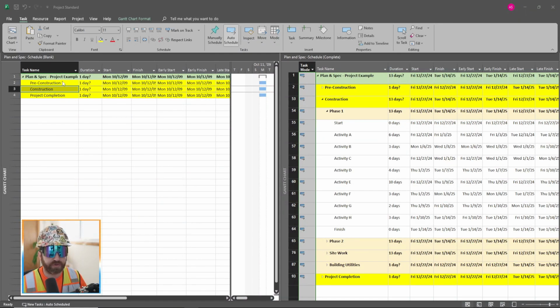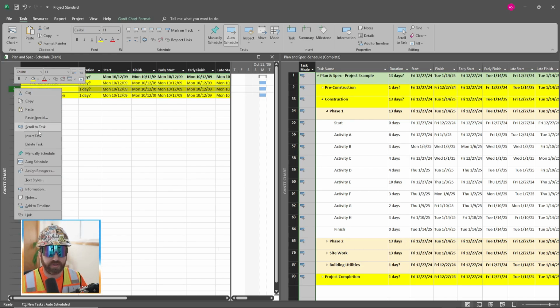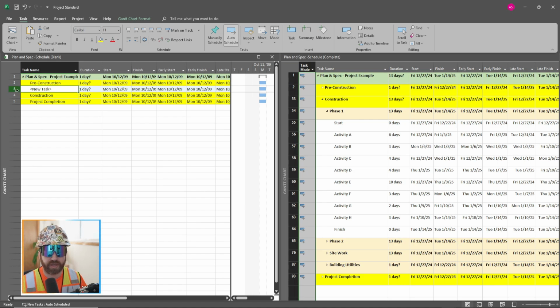All right, so let's further break down our pre-construction header to mirror our finished schedule. If I want to add a new task in between 2 tasks, I would just right click right below it, and there's a drop down here, insert task. So I'm just going to click that, and you'll see that it'll always add a new task above that task.